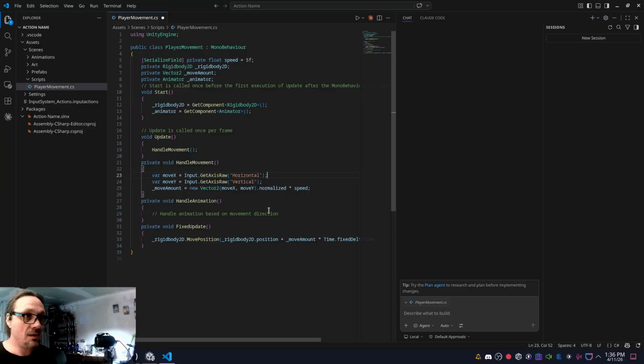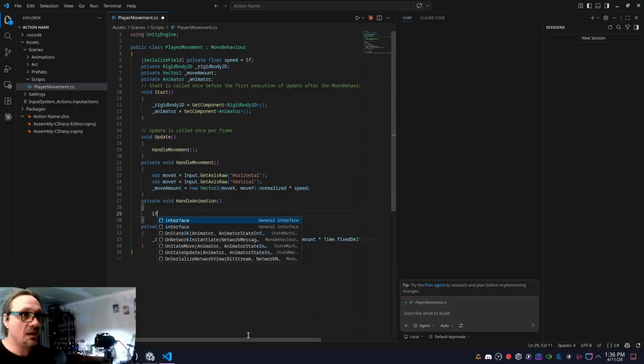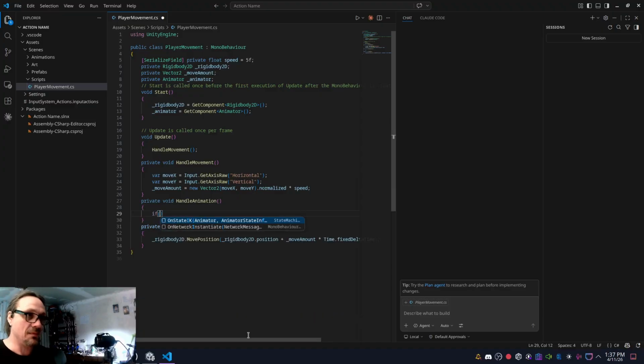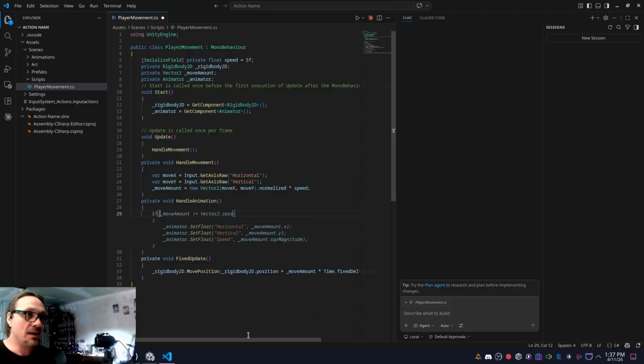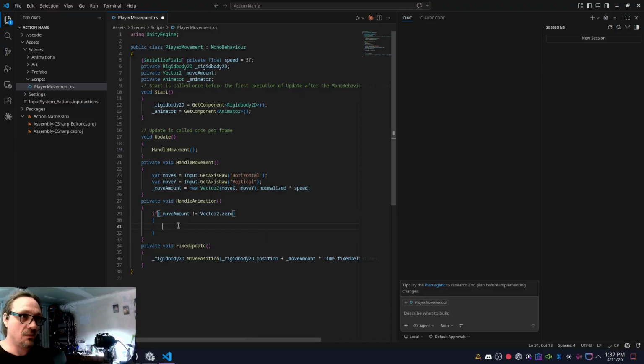And then down here in handle movement, we're going to say if... we have move input, right? Or move amount is what I called it. Move amount does not equal Vector2.zero. I don't want to use what GitHub is telling me. Stop.